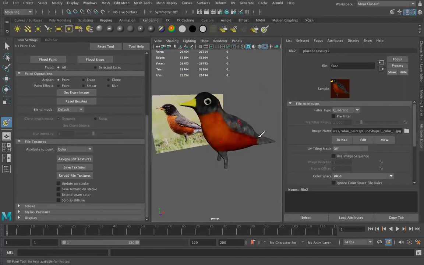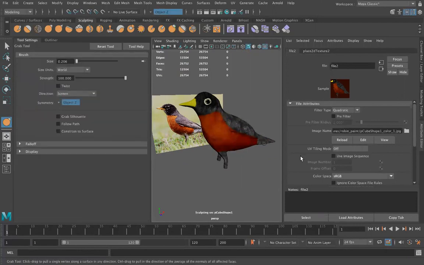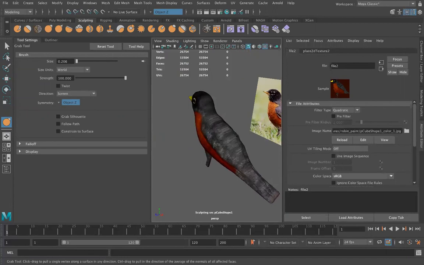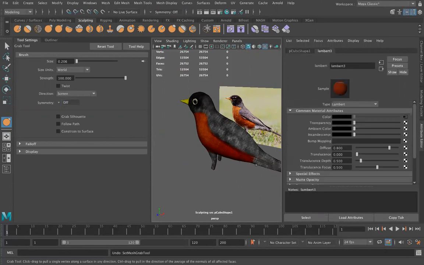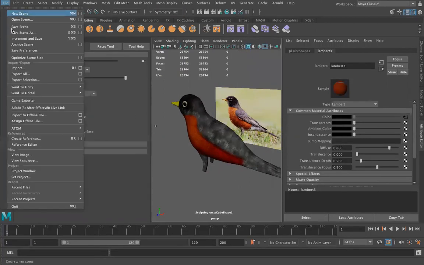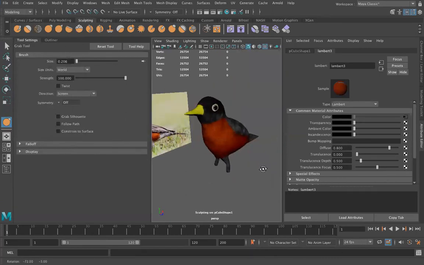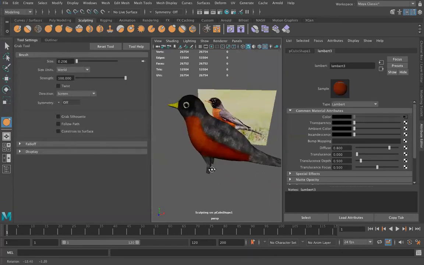I can continue to sculpt it even, I think, at this point, if I wanted to continue to maybe work on some of the feathers. These things can kind of happen simultaneously. And I'm going to go ahead and save this again. And so now I have my finished model.